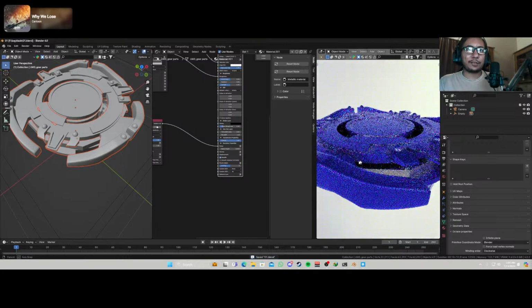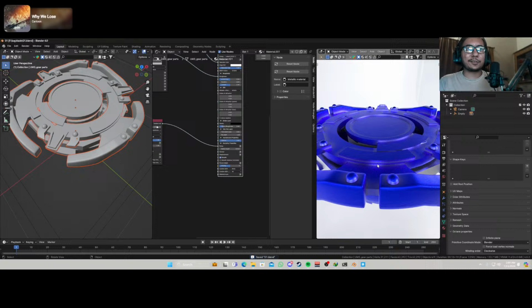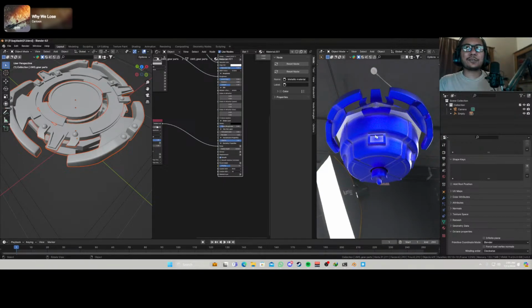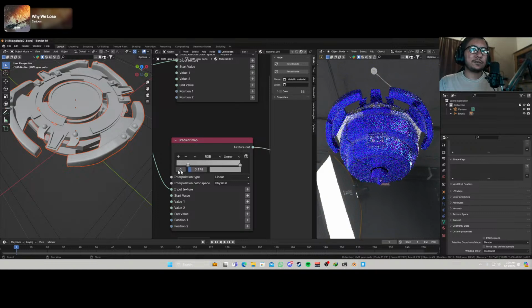Okay, we got some scratch works going around over here, which is looking pretty solid to me. I'm just a bit concerned about this over here, so let's just completely fix this part.